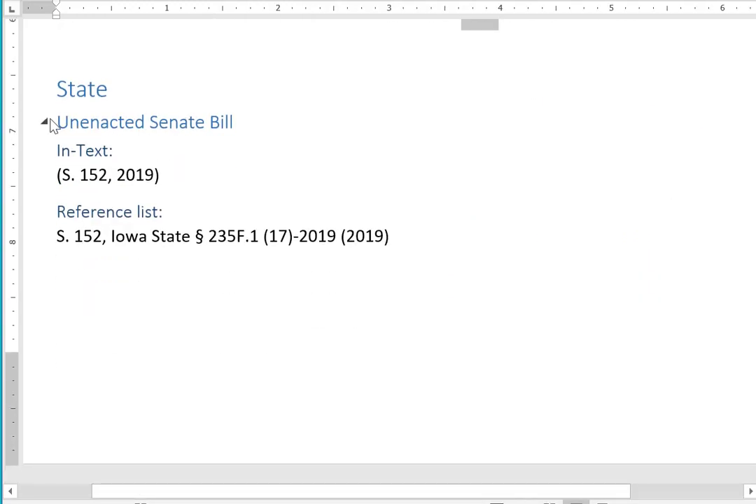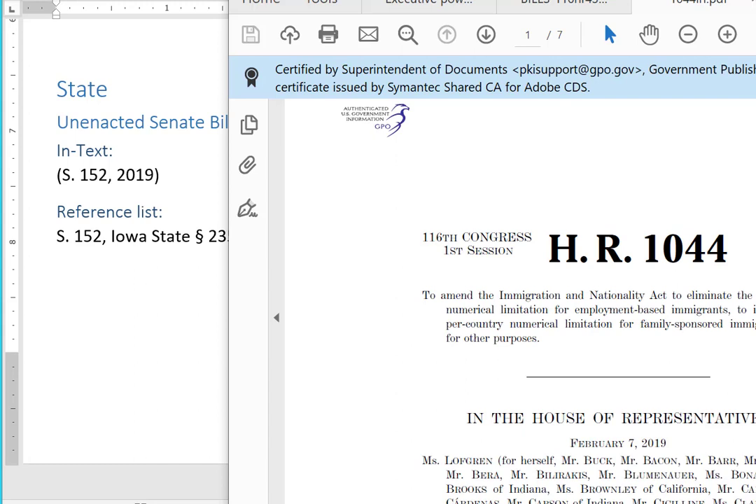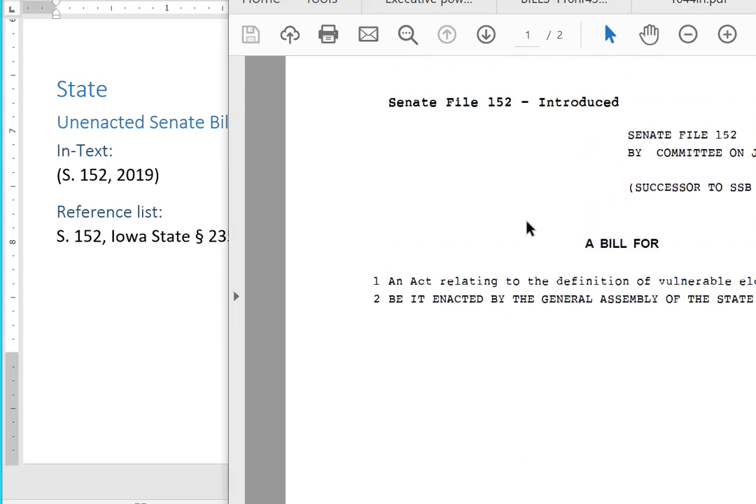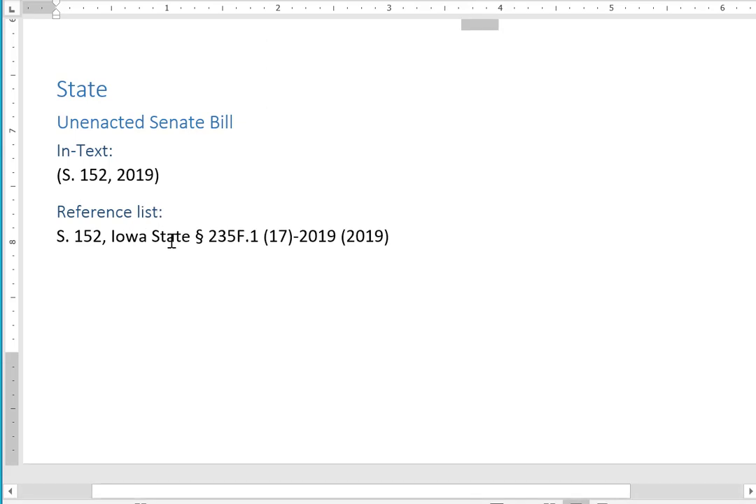And moving on to the state level, an unenacted Senate bill. Let's look at one here. And this is from Iowa, and you can see it's Senate File 152 introduced. In this case, in the text, it would be S. 152, 2019, for Senate File 152. That's Senate 152. And then here in the reference list is where you would put Iowa State, and then more of the numbers to signify which unenacted bill it is.